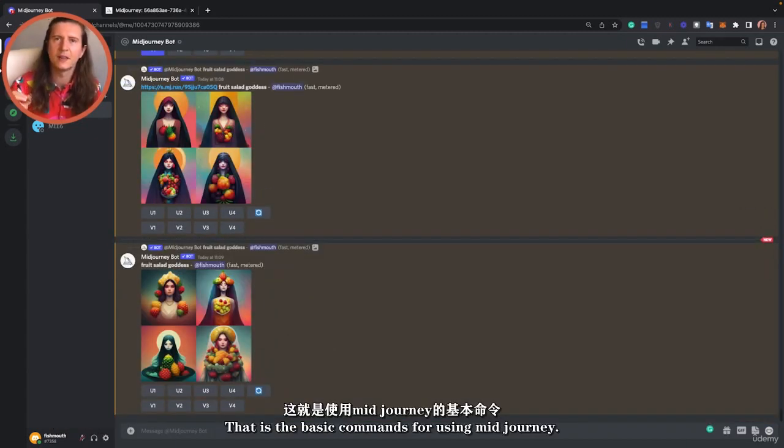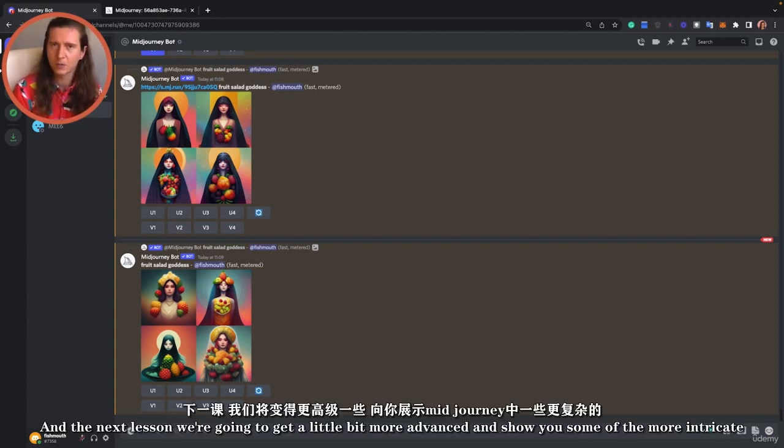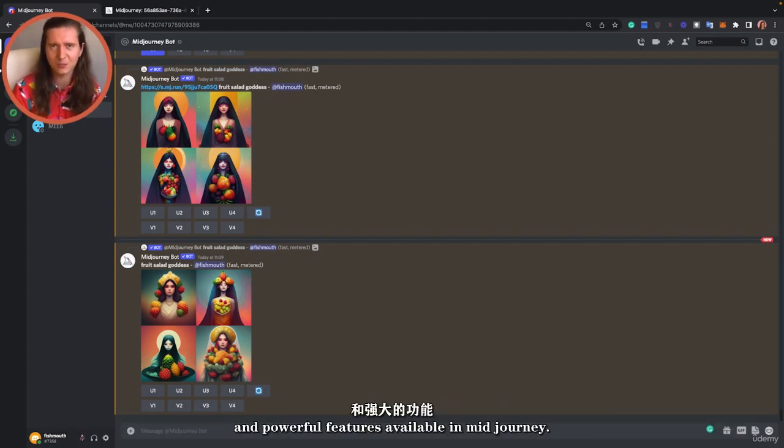So there we have it. That is the basic commands for using Midjourney. In the next lesson, we're going to get a little bit more advanced and show you some of the more intricate and powerful features available in Midjourney.